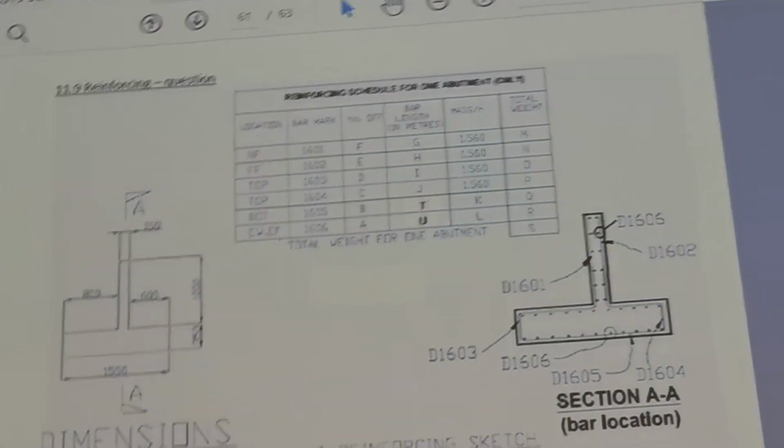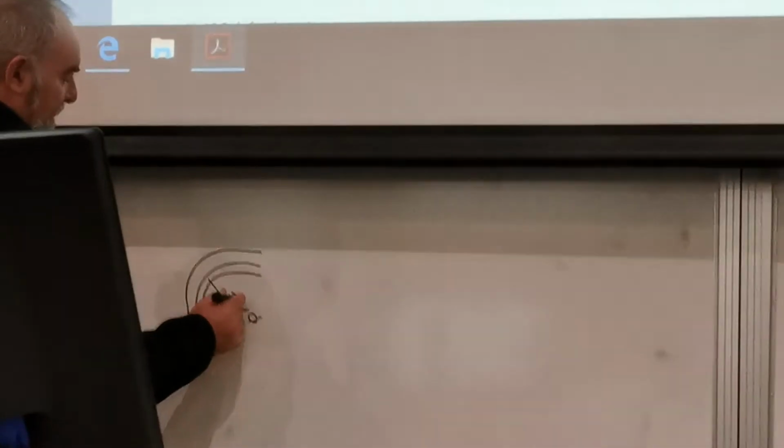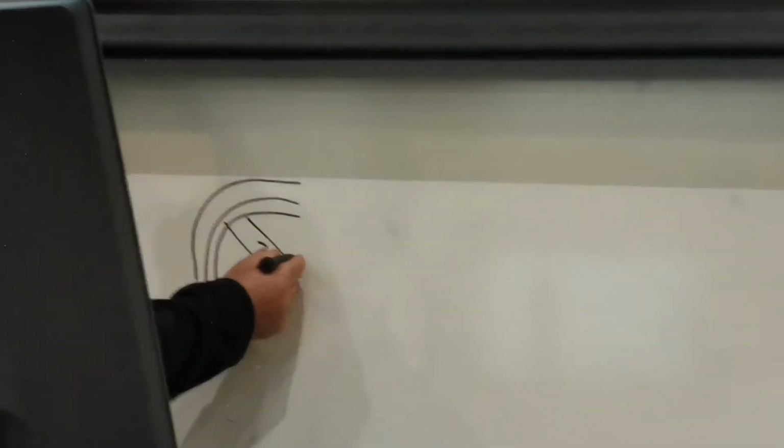Your bar comes around like that, right? The centre line of the bar is 2.5 times diameter. The inside is 2 times diameter, and the outside is 3 times diameter. The curve. That's what those are.